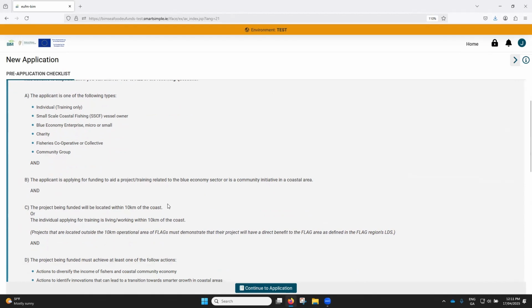And as I said, if you need to check which flag region you're in, or if you are indeed located in a flag region, please go to the website accompanying this scheme, and there'll be a tool available there that allows you to check by the Eircode or address of your project. Now, if you're not located within 10 kilometers of the coast, your project must be located, okay?